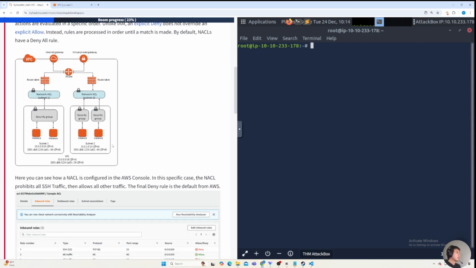Here you can see how a network access control list is configured in the AWS console. In this specific case, the NACL prohibits all SSH traffic, then allows all other traffic. The final deny rule is the default from AWS. Right here we have network ACL 1 for subnet 1 and network ACL 2 for subnet 2.